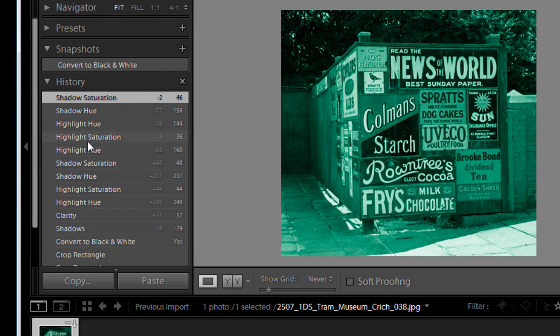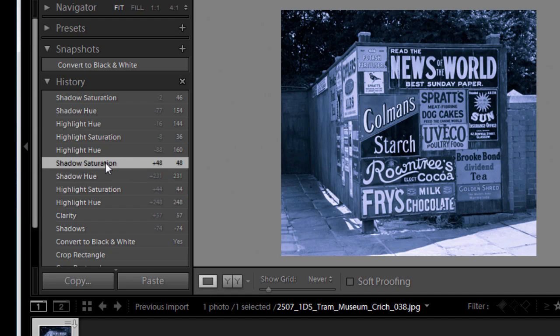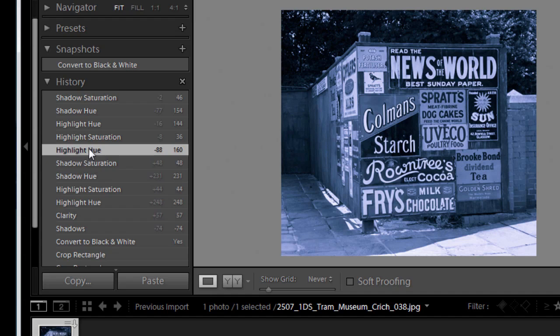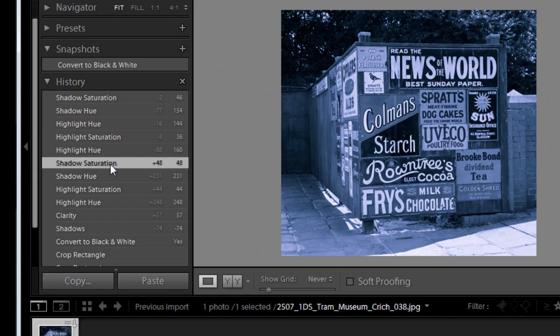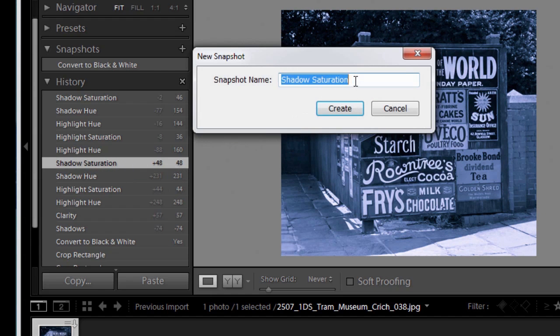Let's go to where the blue was, which, let me see if I can find that. And there, yeah, we are. That's where the blue was. So we'll try the hue as well. No, there we go. That's where the blue was. So if I right click, create snapshot, and we'll call it blue tones.